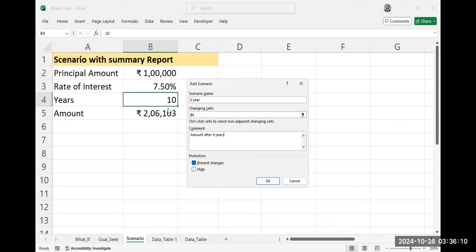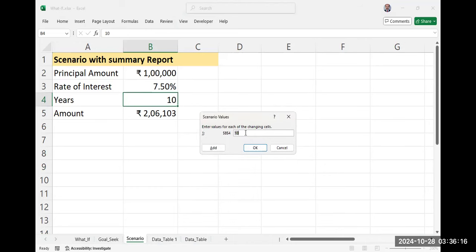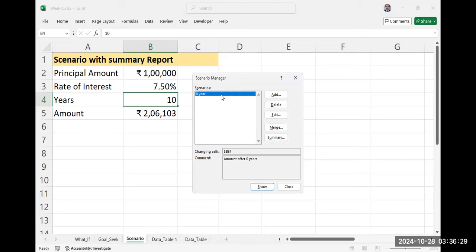And I have to, by changing cell, is this cell, B4. And I have to click OK. And here the B4 should become 0. Okay, so that is meaningless, but to compare, we will just do that. And I click OK. So one scenario will be shown, 0 year.